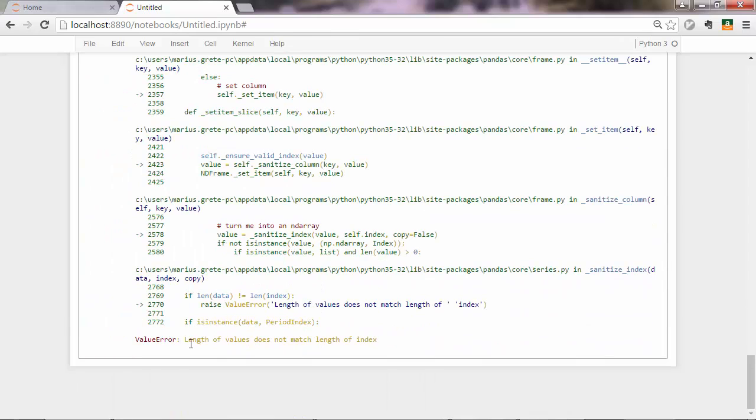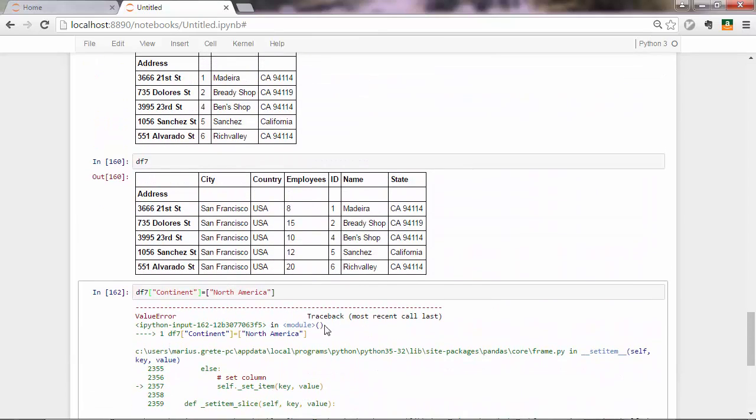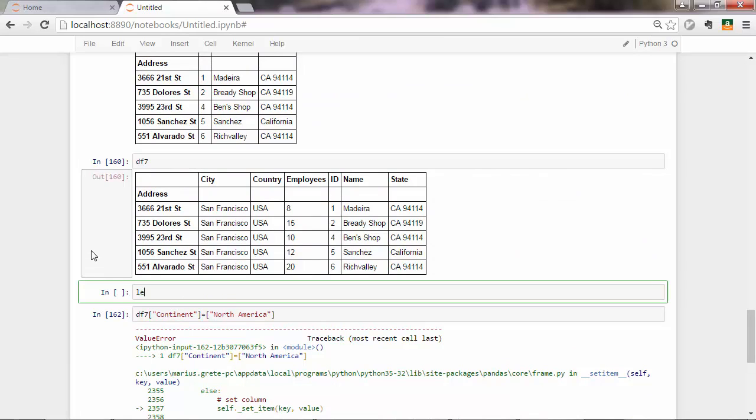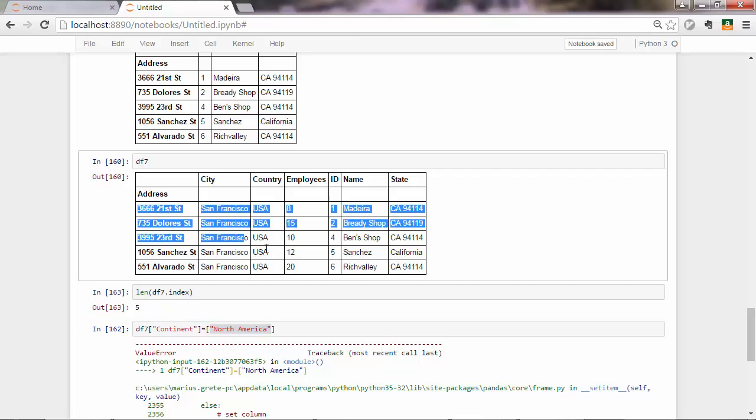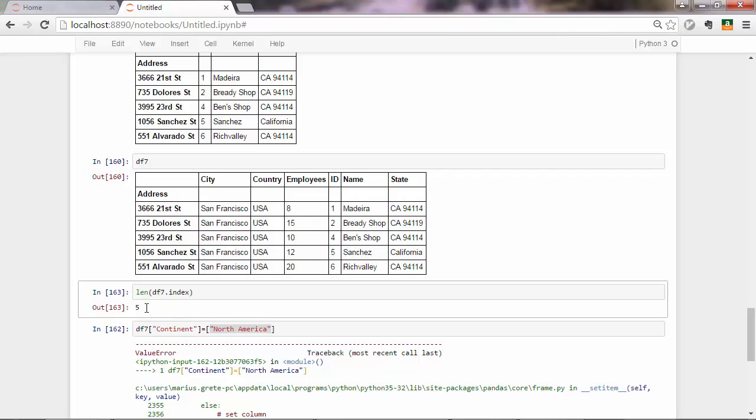So it says that the length of values does not match the length of index. The length of the index is, len of df7.index, 5, but you're trying to pass a list with a length of 1. So you've got only one element there. So the solution here is to pass a list with the exact number of items that you have in your table, in your data frame. So we have 5 rows there, 5. And yeah, you could add 4 more items here, North America, etc.